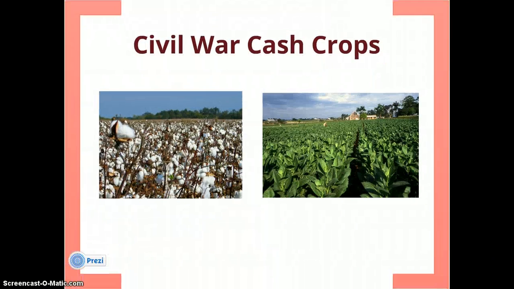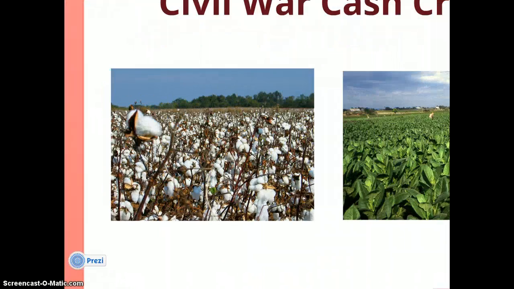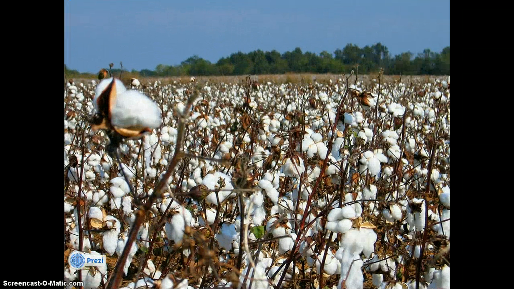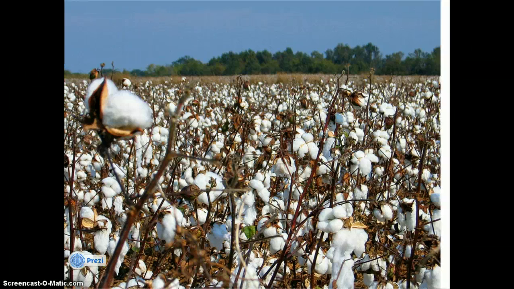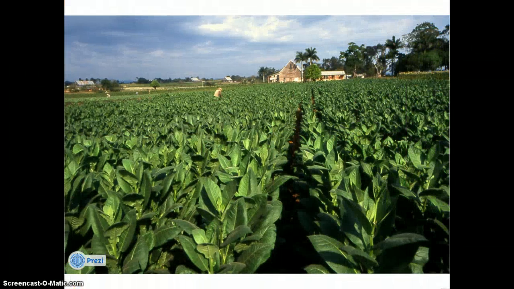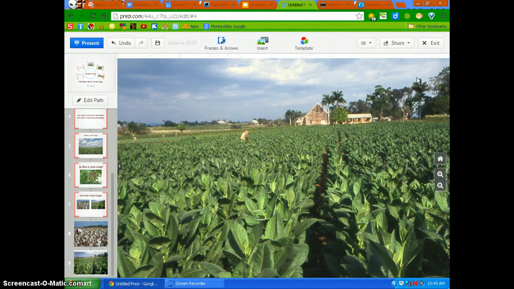Now, in the Civil War, we had cash crops such as cotton in the South. People were growing cotton to make a profit, and they also were growing tobacco in the South to make a profit. And so these would be two examples of cash crops during the Civil War. And so that was using a Prezi to do vocabulary. And again, you can change or obviously do something different.